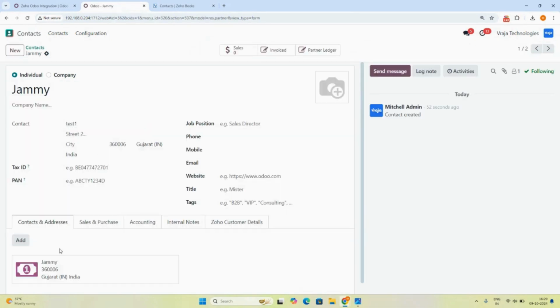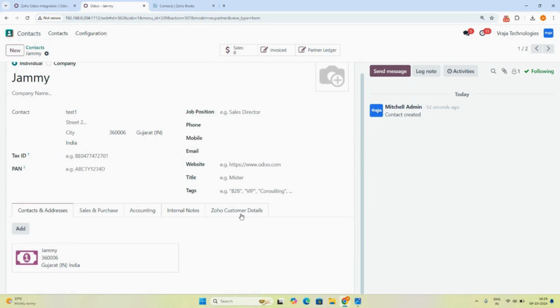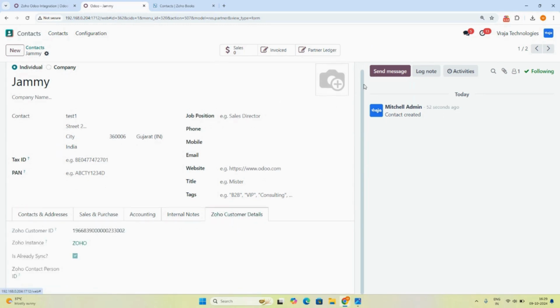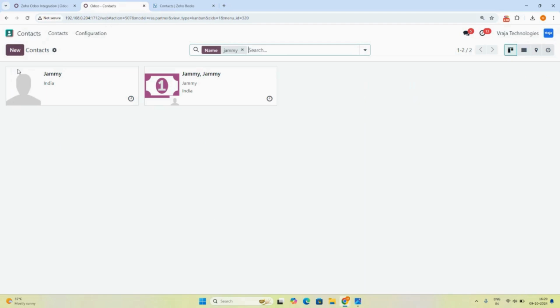As we open it, you will see all the details of Jamie and the Zoho customer details that are imported from Zoho. It will have the Zoho customer ID and instance already selected. So this is how the customers will be imported from Zoho to Odoo.